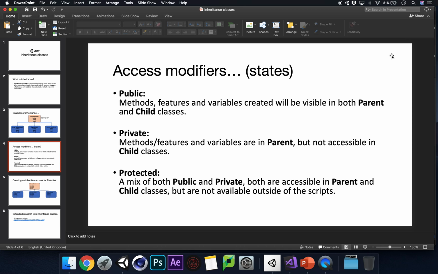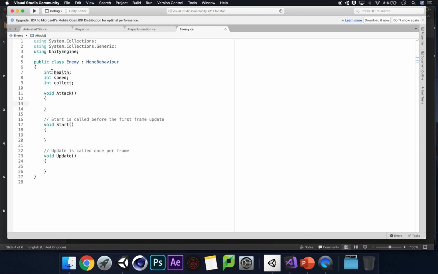For now, we're just going to do public, because everything we want in our parent, we want our child script to see. So if we go back onto Visual Studio, what we're going to do is make sure these are all public integers, so we're just going to add public onto each one.